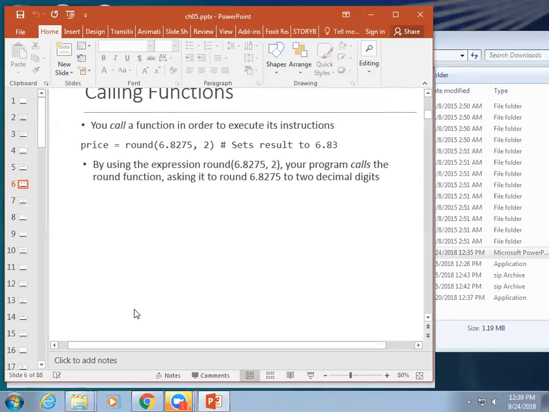Okay. So in this example here, we're calling the function called round, and we're passing it some values. We're passing in a number and the precision, or the number of decimal places we want. And it returns a number. In this case, it returns 6.83. Easy. Do we need to know how it does it? No. We just need to know how to use it. Okay. So far, so good?